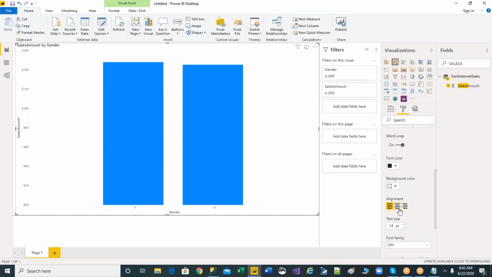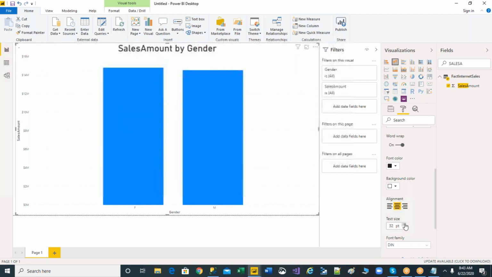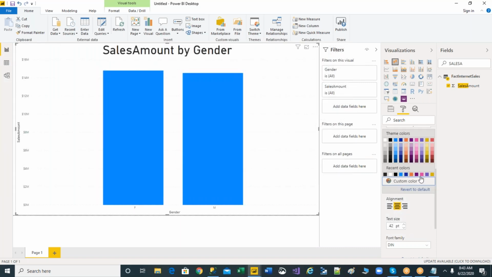Suppose I want to align my title in the middle and increase the size of the title, yes, you can increase it. You can even change the color of the title. Sales amount by gender. Did I create any title for this particular report? No, but who has given this title? Your Power BI Desktop will give the title for this report based on your x-axis and y-axis values.